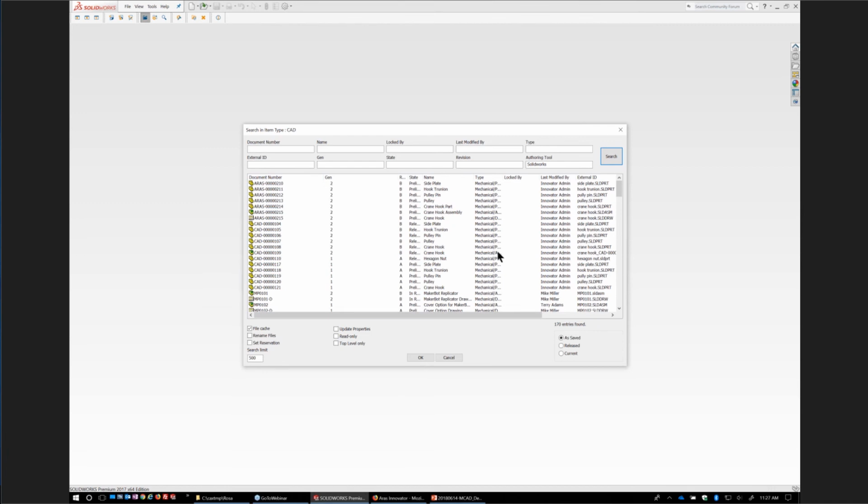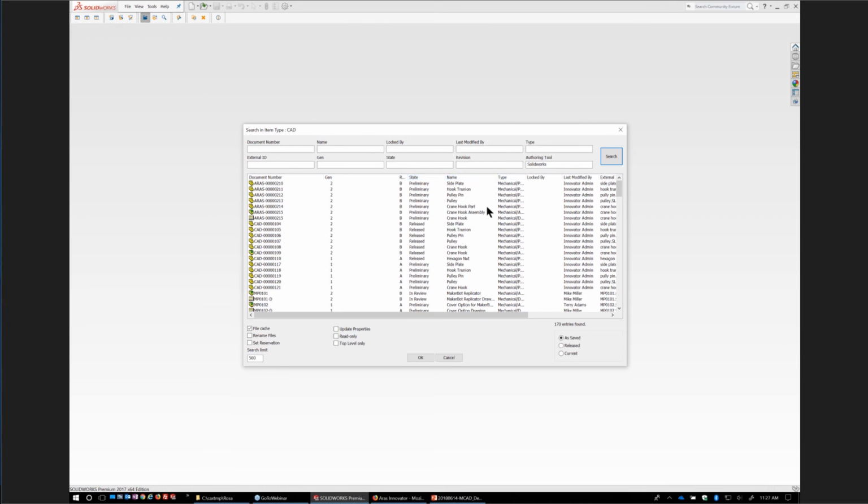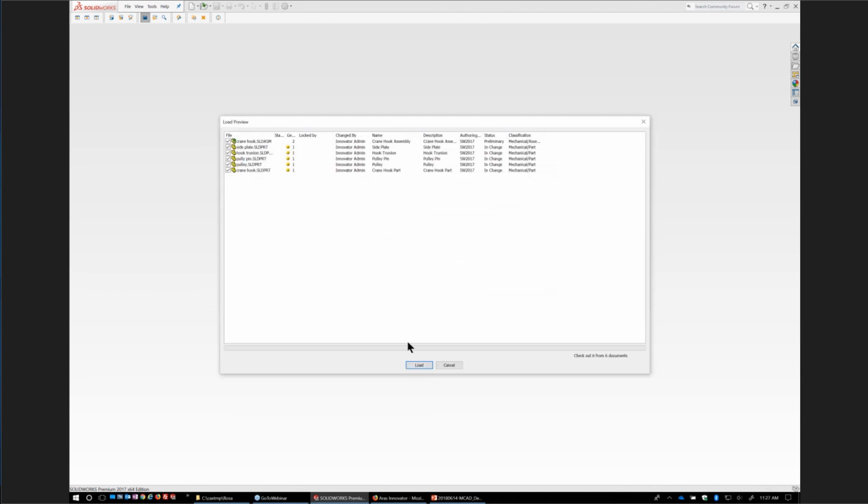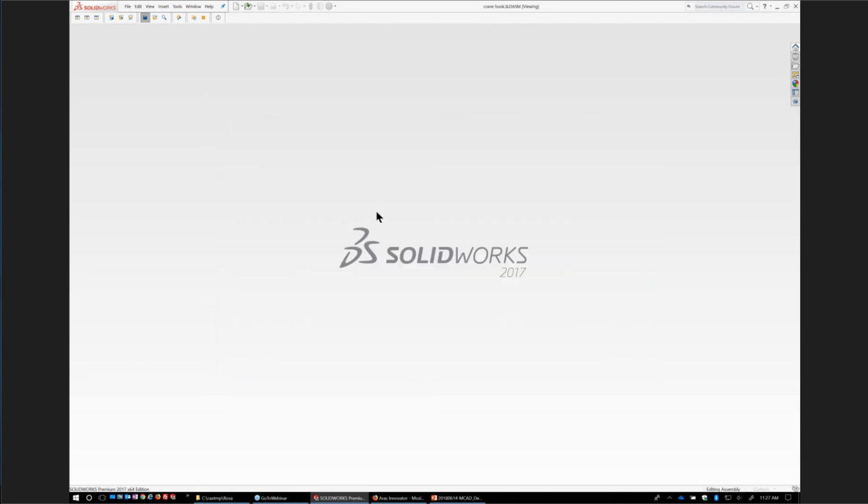We understand that the assembly that we're interested in making a change to, and of course we can see all the states here. It's all available to us. It's the crane assembly hook that I'm interested in. I'm going to go ahead and hit OK on this, and it's going to load it into my CAD session.